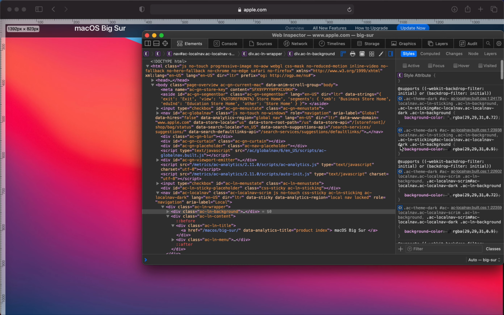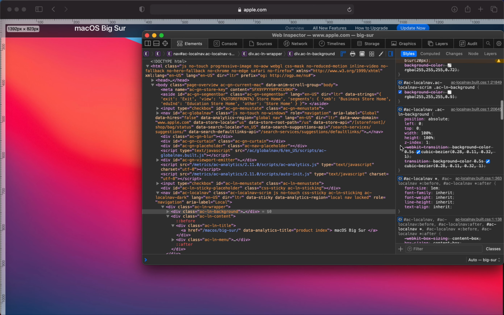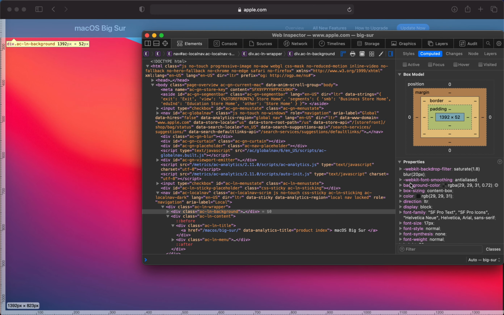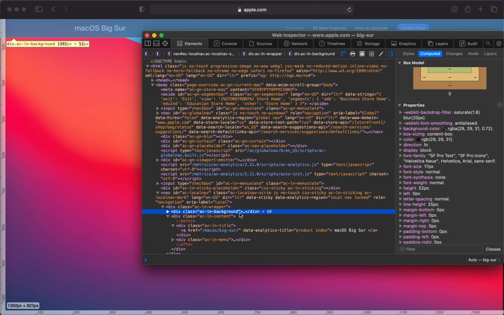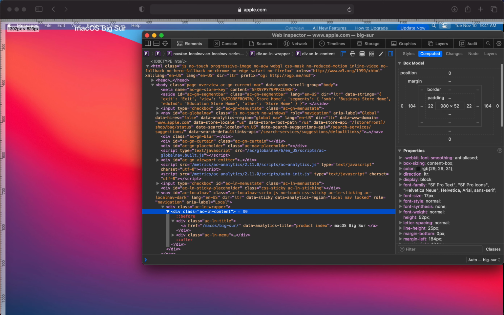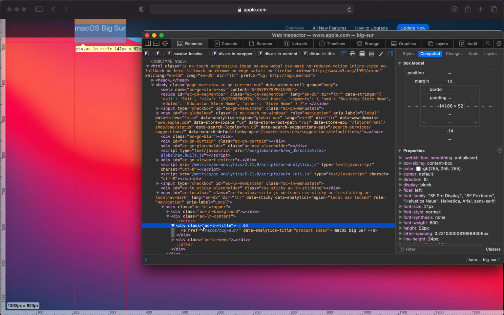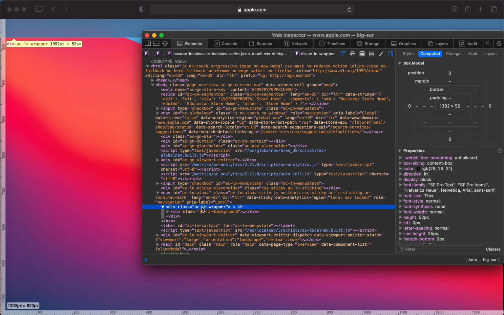Doesn't change. Maybe it's defined somewhere else. Oh, backdrop filter. Let's just calculate the backdrop. No, there's no backdrop filter here. Weird. Remove it. Obviously there is. Content? It's not the wrapper?